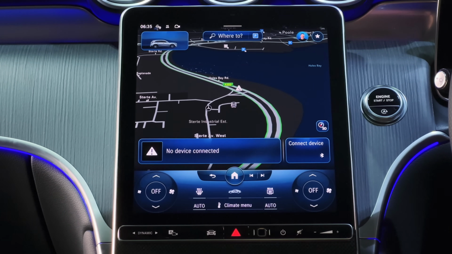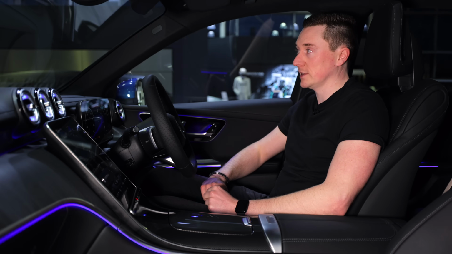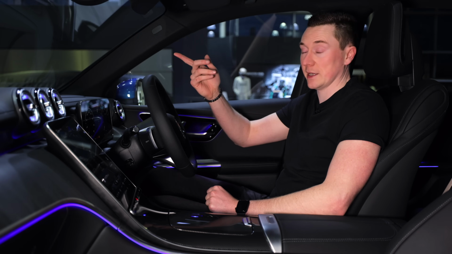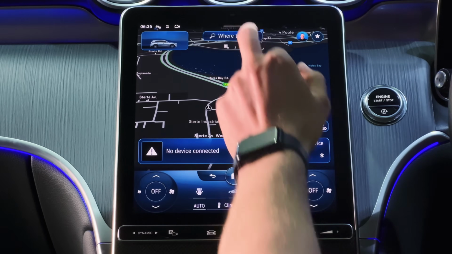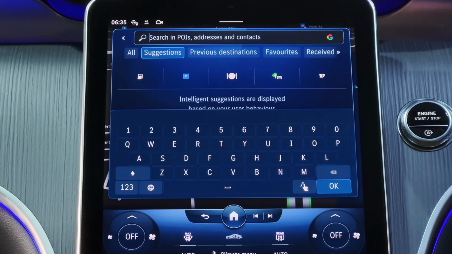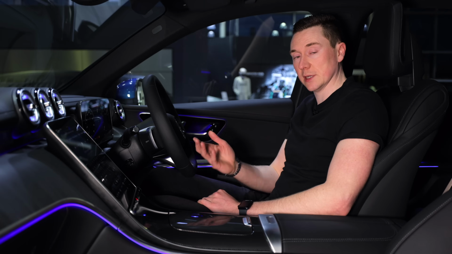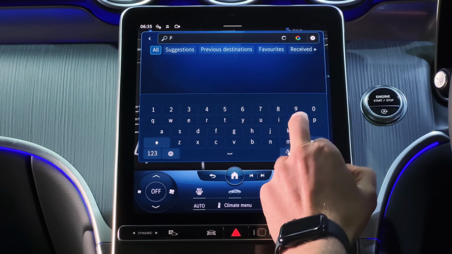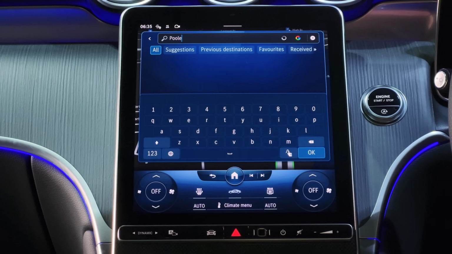So if we're going to program in something really easy, like, I don't know, the nearest town, Poole, just down the road. If we go where to, then you literally just type in where you want to go. Here you can type in postcodes or points of interest and that sort of thing. For this example I'll just type in Poole, and it'll search.